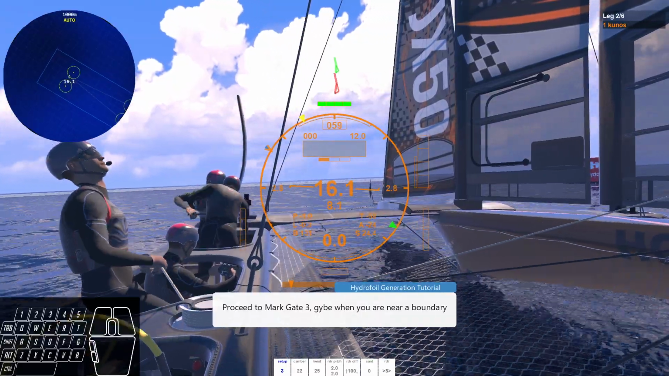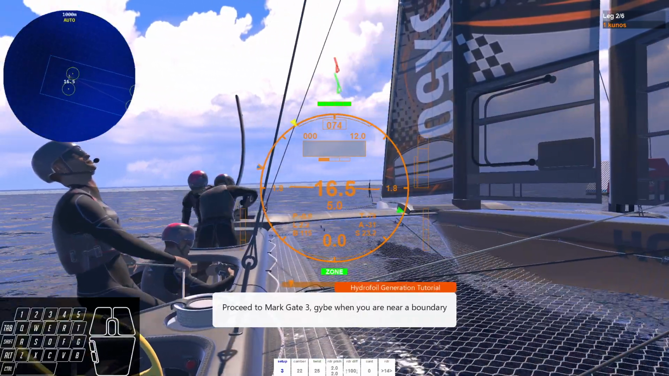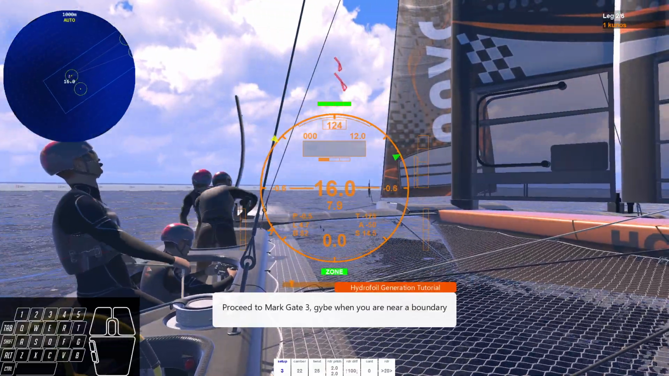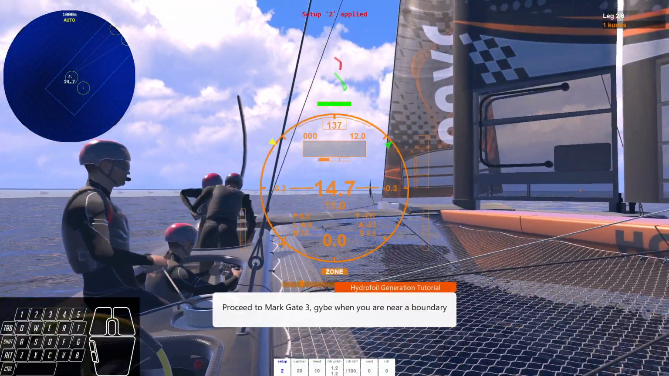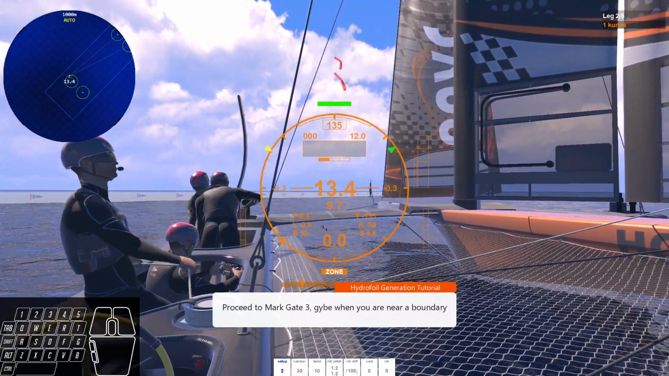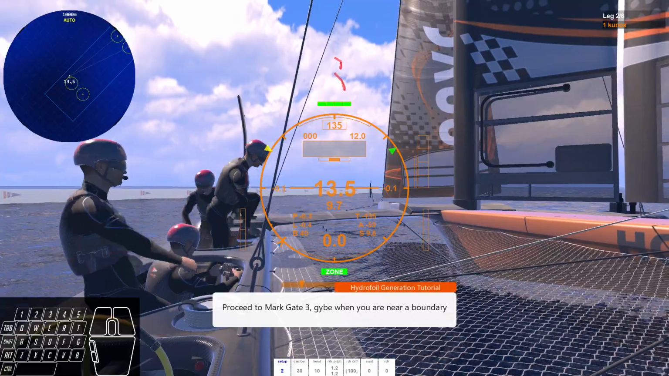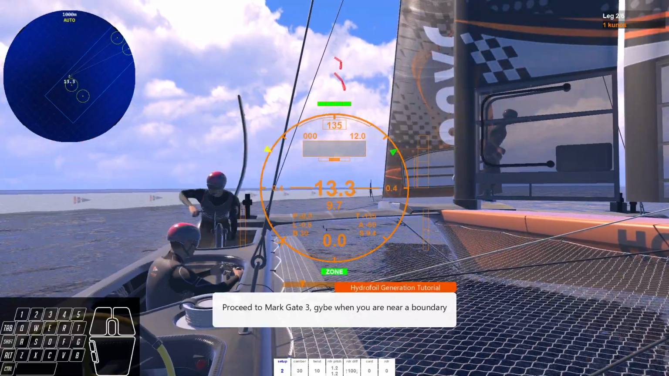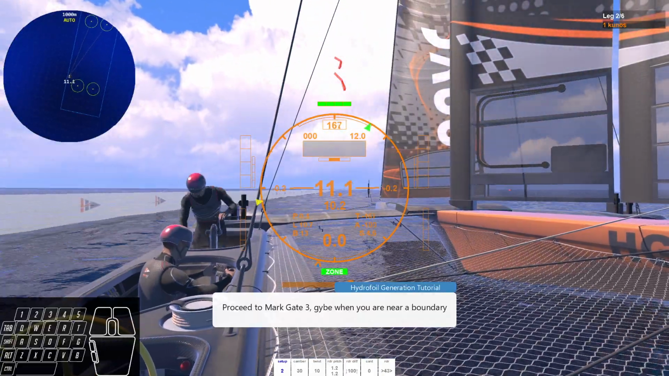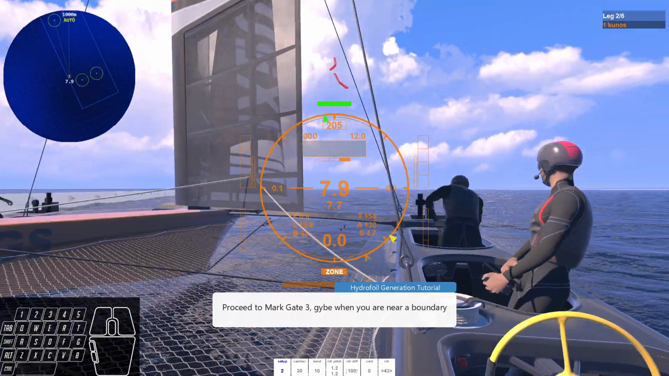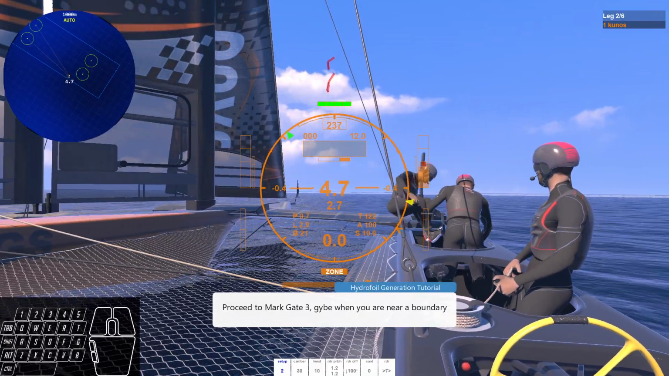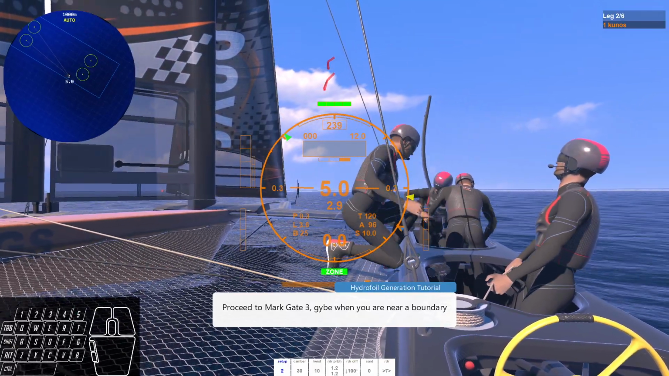Proceed to mark gate 3 and jibe when you're near the boundaries. So this happens pretty quickly, right? So we're here, we're going pretty fast. 135, right? Stand by to jibe. And we can already jibe. At this stage of the tutorial, we are pretty free to do whatever we want, as long as we don't touch the boundaries.